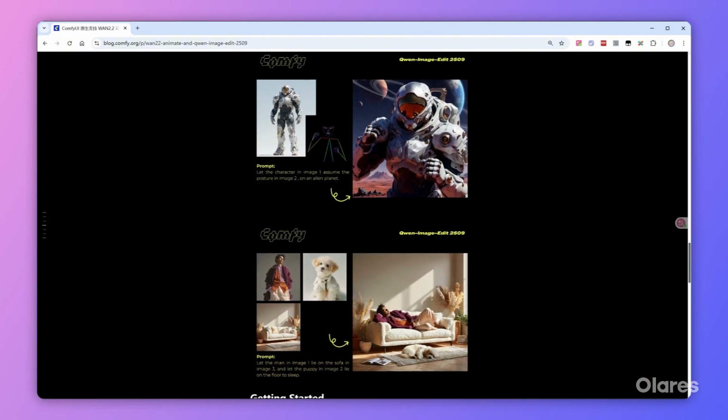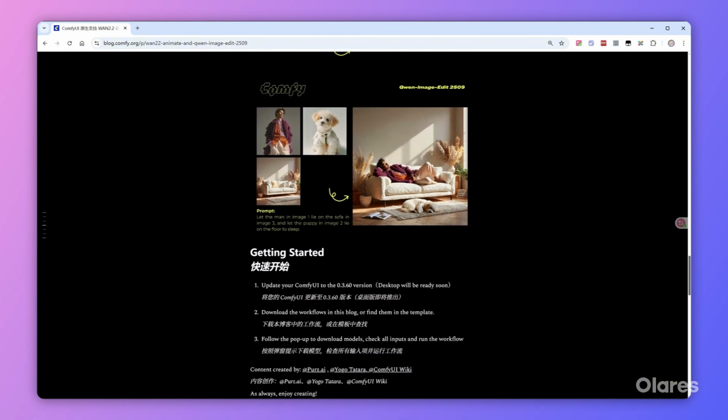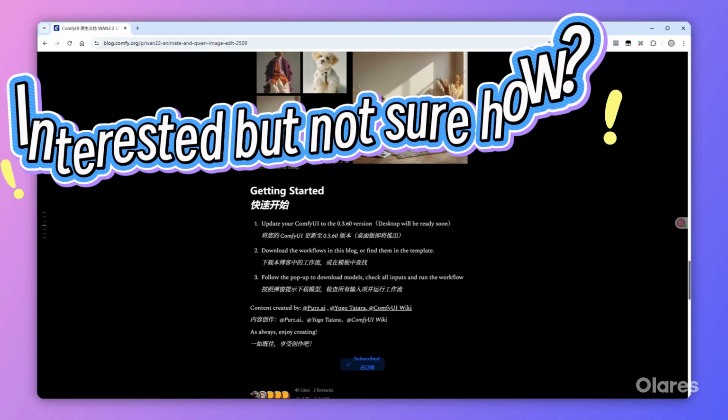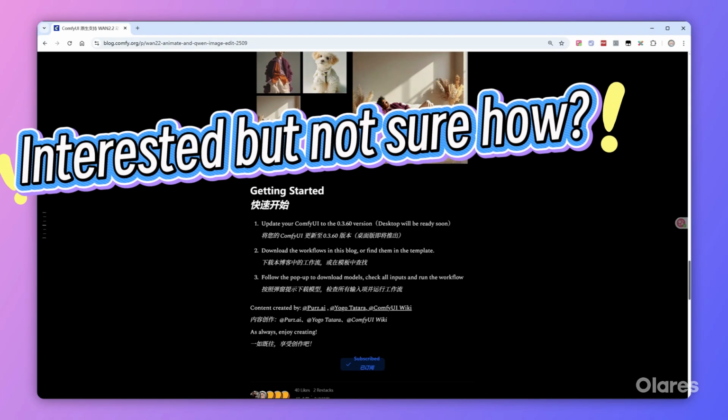The third example changes an astronaut to a specified pose and swaps the background. That looks successful. The final example provides 3 images, a person, a dog, and a sofa, and instructs the model to place the person lying on the sofa and the dog on the floor. The composite shows good consistency and blending. This kind of multi-image composition is very practical. From the highlights and examples, you can already get a good idea of the model's capabilities. If you're interested, let's try it.